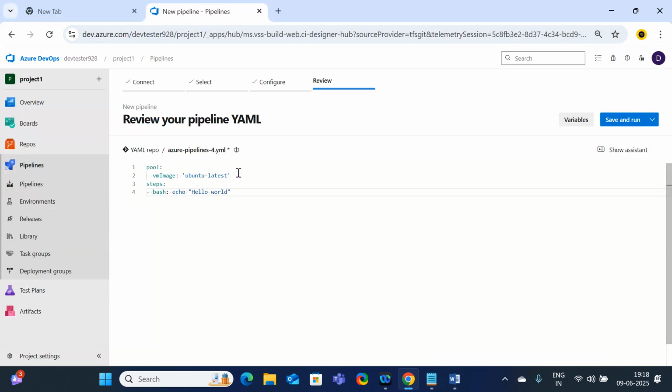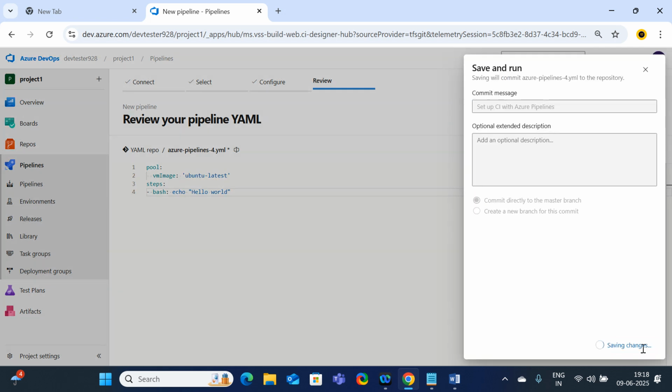What will happen if I run the script? It is going to run the code with the help of the Ubuntu latest image, and the step it is going to execute is bash. Here we are going to execute the bash script. Echo is used to print something. If I execute this pipeline, it is going to print hello world. So let me check. Just click on save and run.